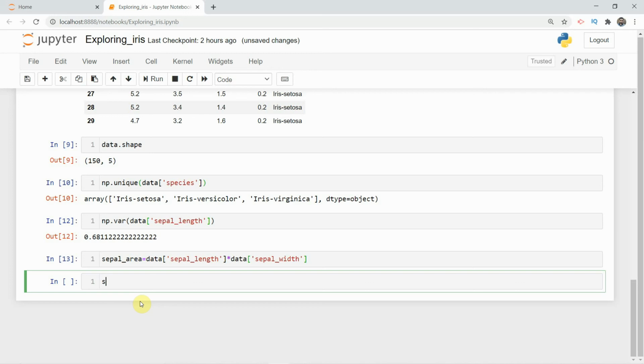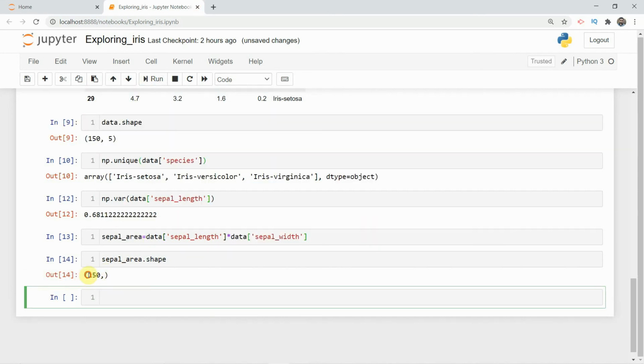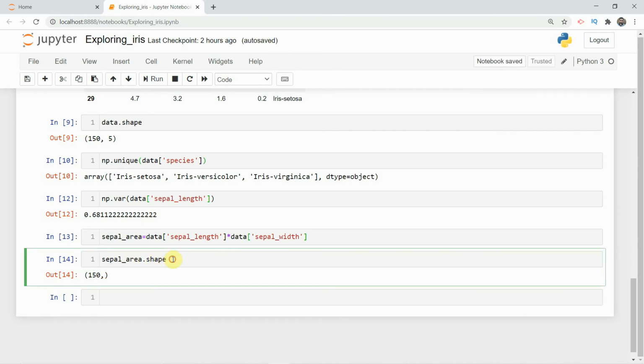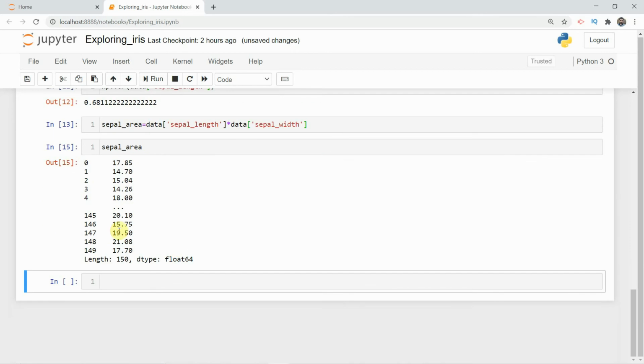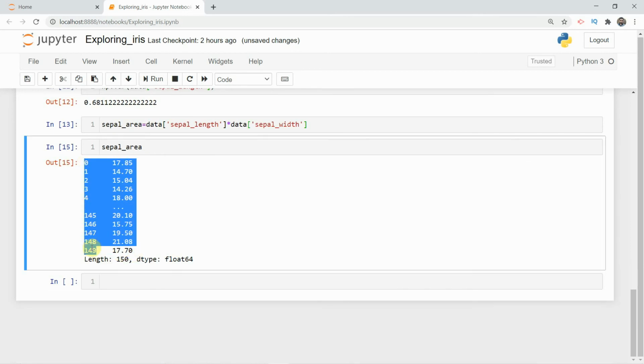Now let's see the shape of sepal area. I hope that this is an array, otherwise shape will not be returned. So it is returned. It has 150 rows, and nothing is given for columns, it is just 150 values in it. Let me print sepal area and let's see. So this is it, 150 values, and these are the index.